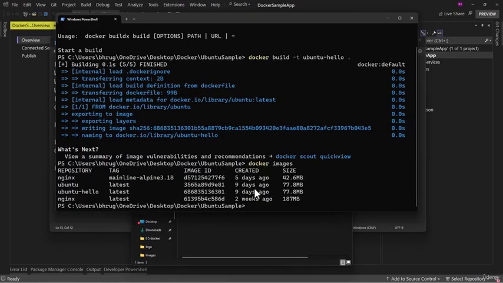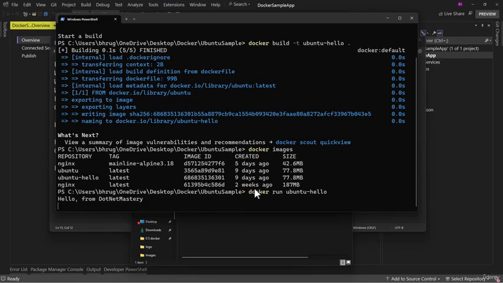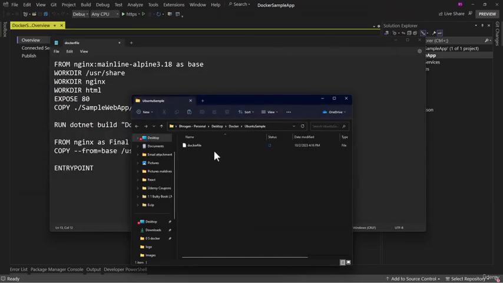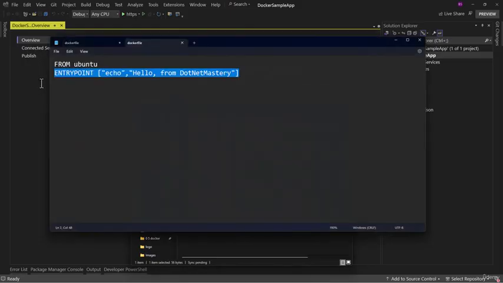Great. There, let me run the command docker run. We have ubuntu-hello. Great. You can see it prints our command here, and that was all because of the entry point that we added in the Docker file right here.